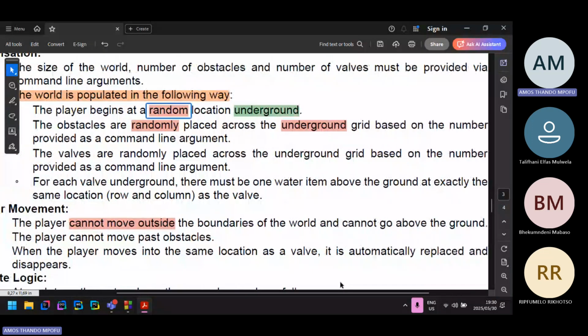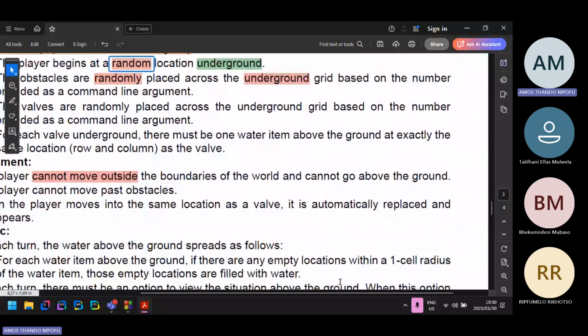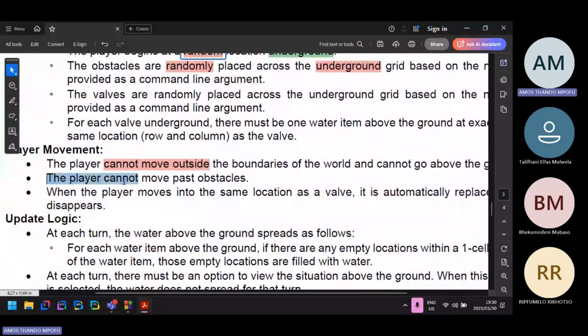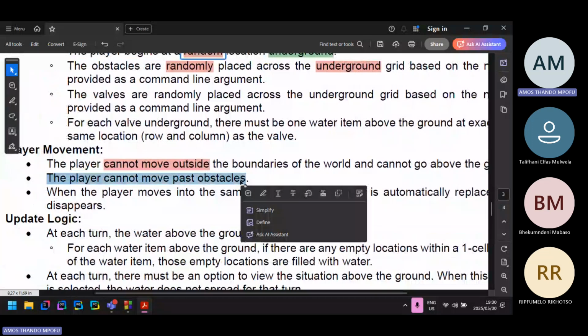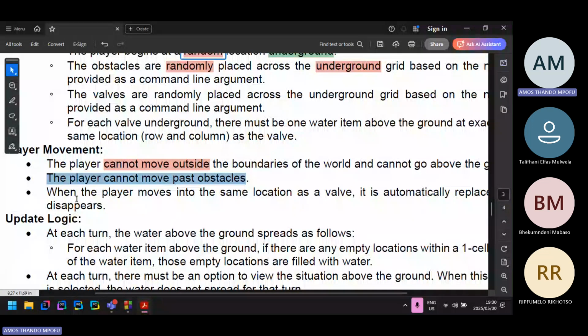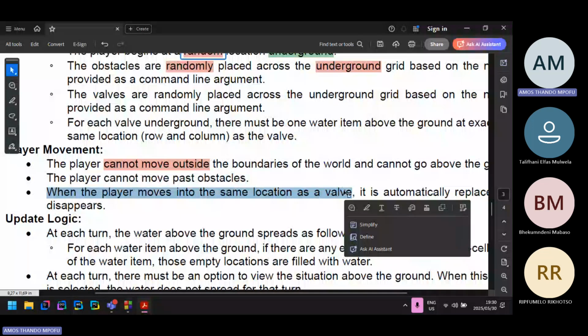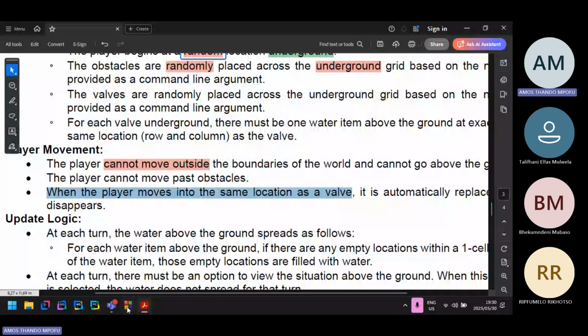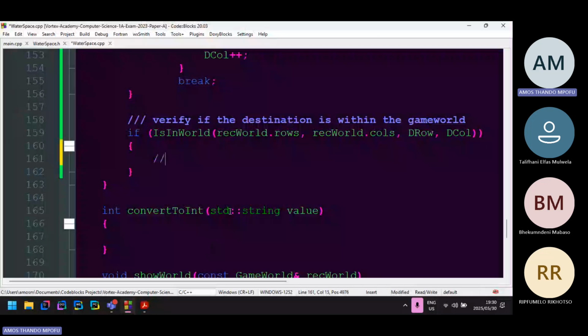Then what else do I need? The player cannot move past obstacles. So when it gets to an obstacle, nothing should happen. So far, this is empty. You see that this part over here, it's empty because they say they should not move anything. When the player moves into the same location as the valve, you see, now we are talking. So if I've moved into a valve, let's check that. So check if the player has moved into a valve.